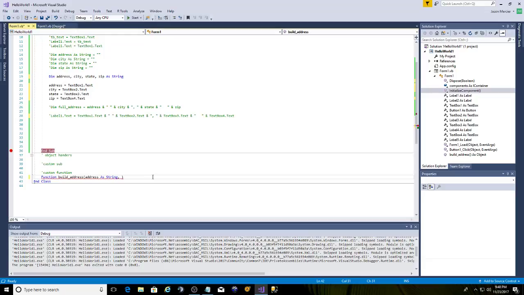So you can do your ByVal address as String, ByRef address as String. But for me, I always use ByVal. I don't know, I've just been doing that. I like doing that. That's something weird. All right.